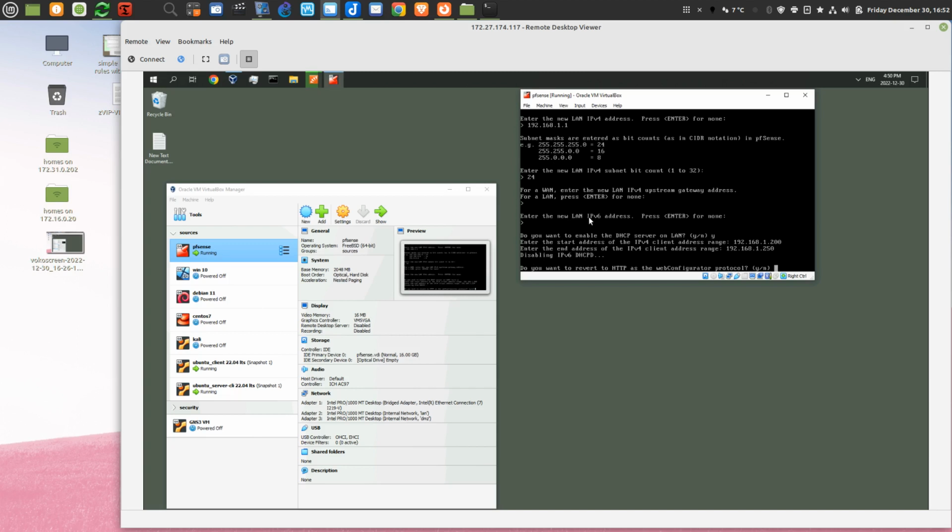Now, it is asking you, do you want to revert the HTTP as the web configurator protocol? What we do at the moment is just initial configuration, and most of the time you don't even need to do it. You could use the default 192.168.1.1 directly. What we're going to use afterwards will be from the local area network. We will be opening a Windows computer, or a Linux computer, and working from the web interface. By default it's HTTPS, and it's asking you, do you want to use HTTP instead? And we don't want this.